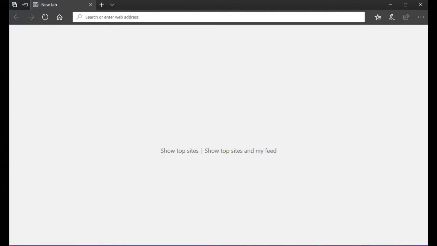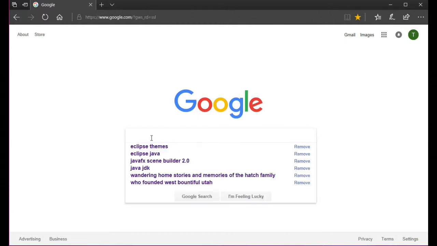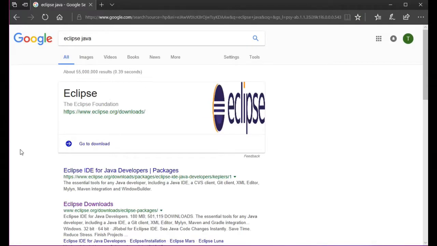So anyway, to begin with, the first thing we need to do is download Eclipse. Now I've already downloaded it and I've got it extracted where I need it, but we're going to go through these steps. So the first thing I would say to do is go into Google or whatever, and just type Eclipse Java. That should work just fine.